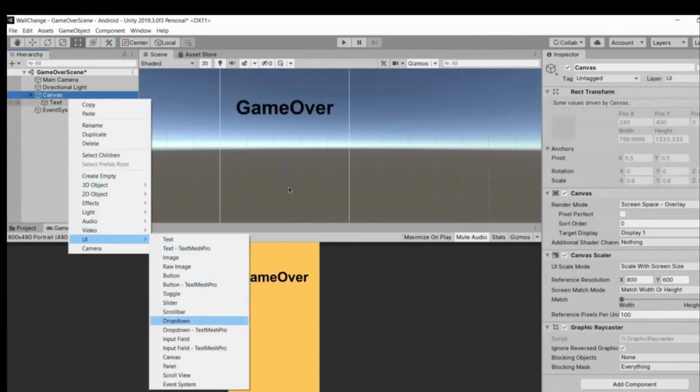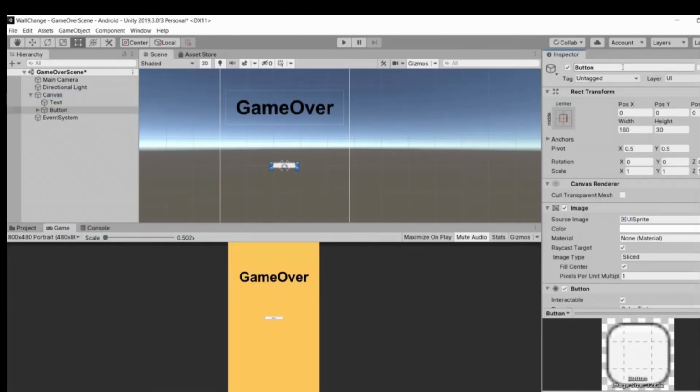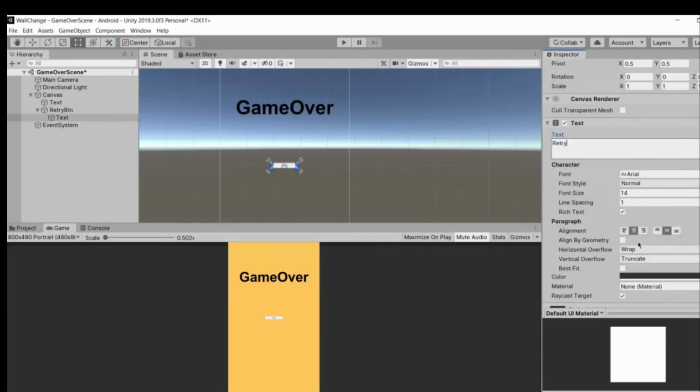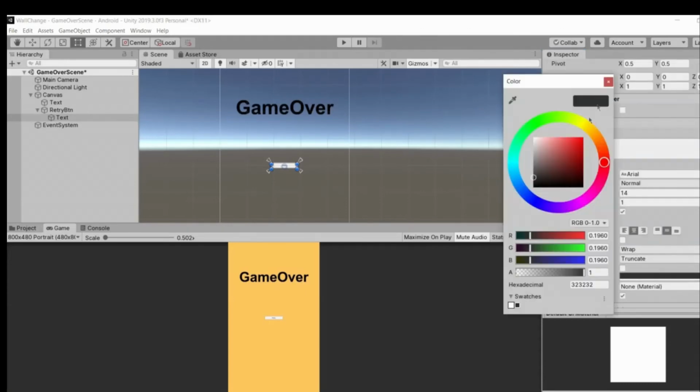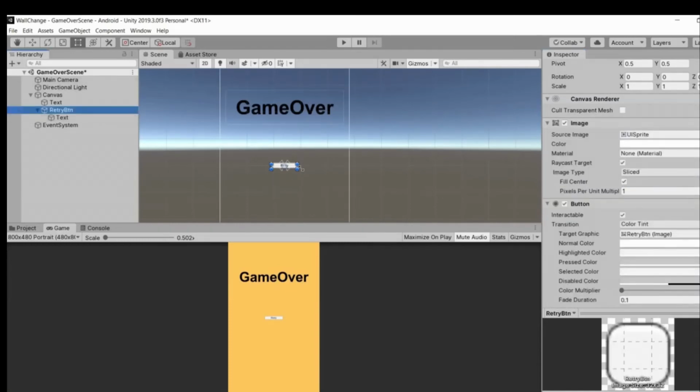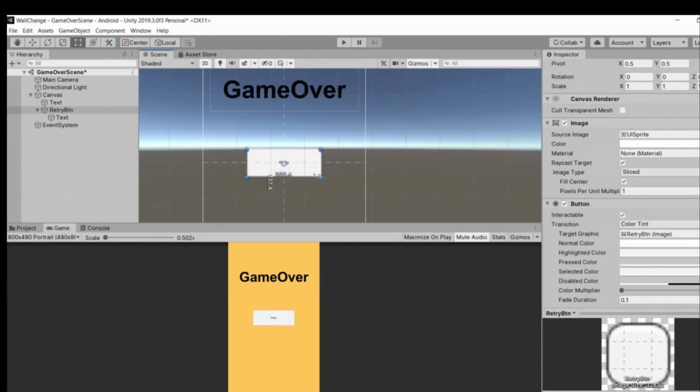So over the UI, just select this button and rename this button to, I guess, retry btn. Okay, retry btn. Now rename the text to retry. And after renaming it as retry, what you have to do is just change the color of the font and just increase the font size to, I guess, 20. And yeah, scale this button a bit.